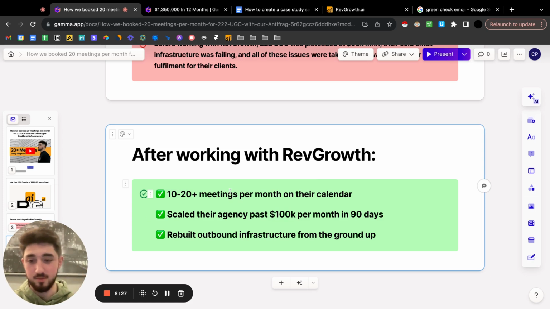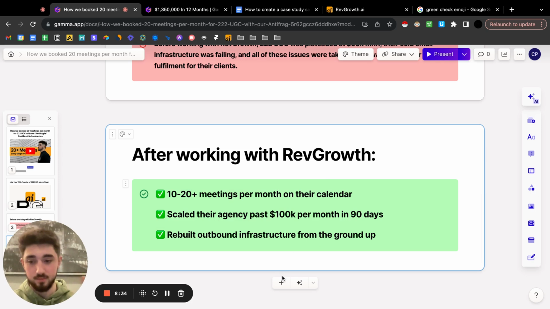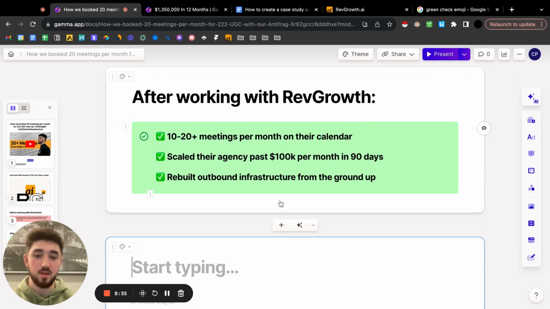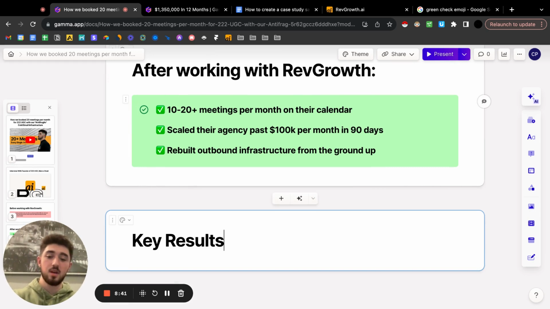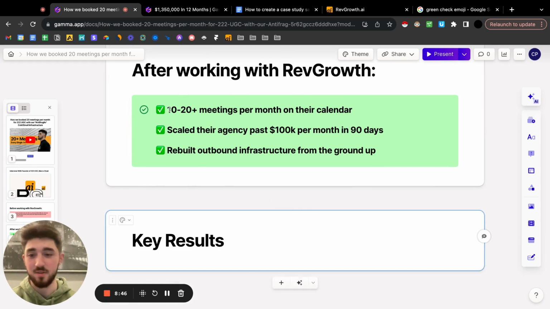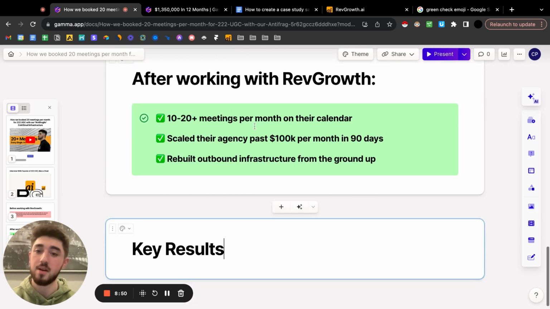And this works. So, to the point: 10 to 20 meetings, scaled their agency past 100K MRR, rebuilt their outbound infrastructure from the ground up. There you go. And then in this section, we have the key results. But we kind of already covered this here. So the key results section isn't absolutely necessary if you already covered it in the after working with us section.